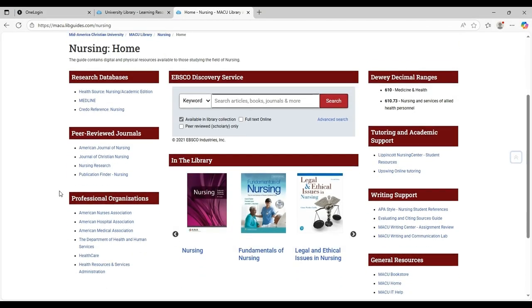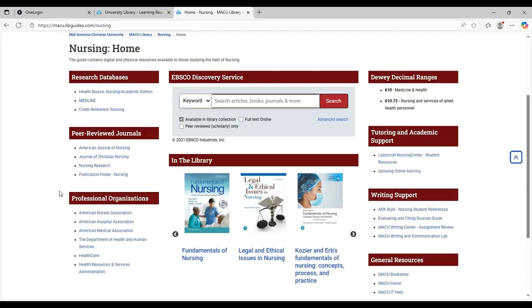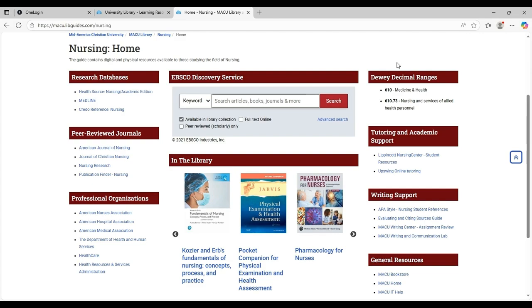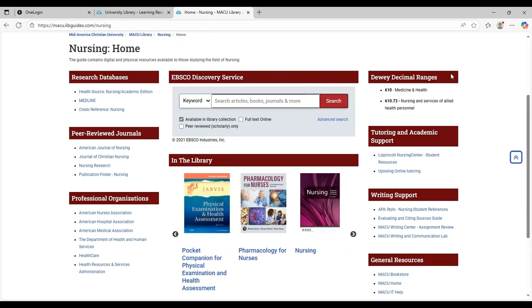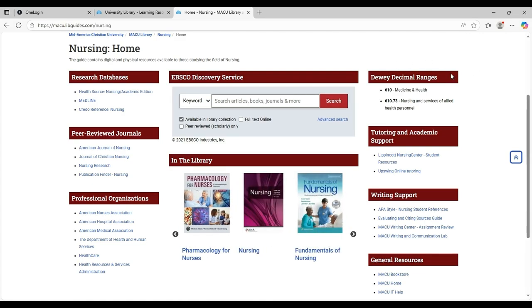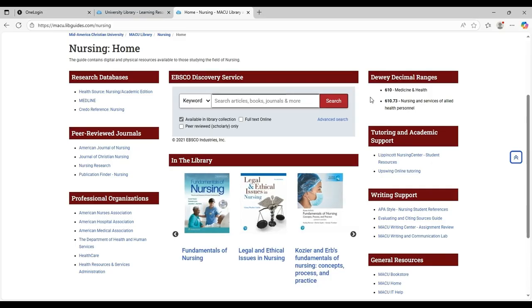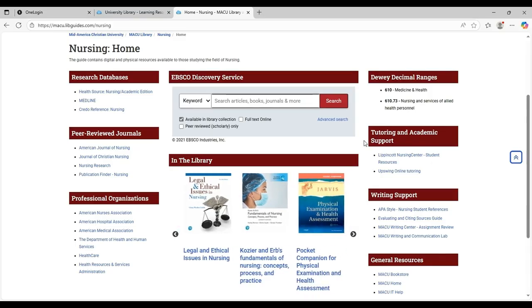These research guides are an overview of all the resources we have within a specific discipline. We're going to go over this page in clockwise order as well. So here, first on the right, we have a listing of the Dewey Decimal Ranges for this subject. If you were coming into the library to browse the shelves, these numbers would help you locate the correct shelves to browse. We have a few resources here for your use.